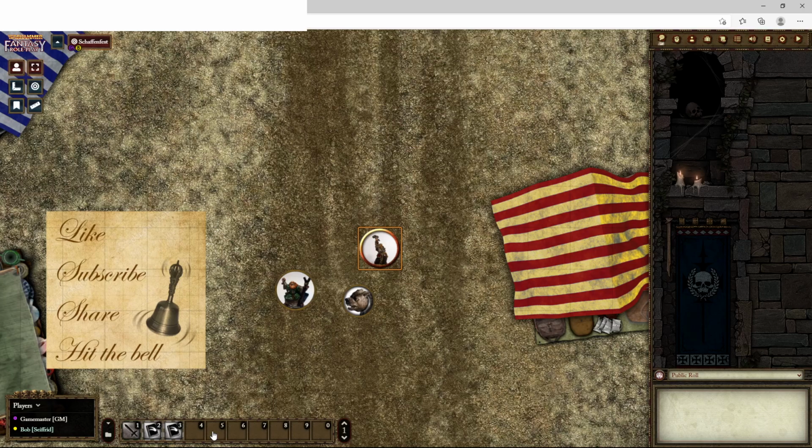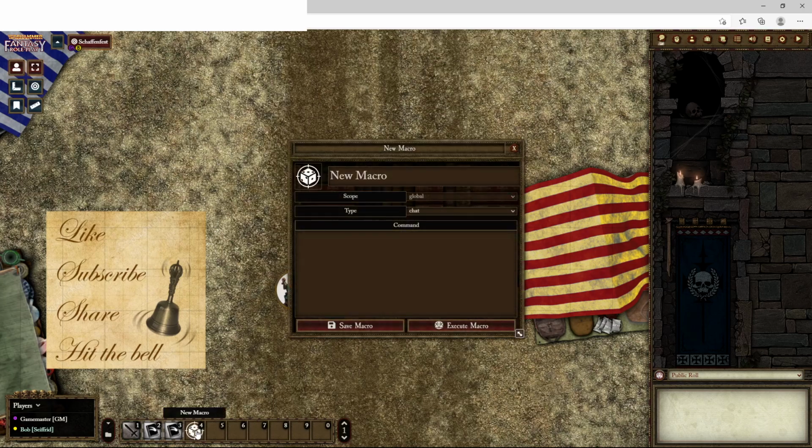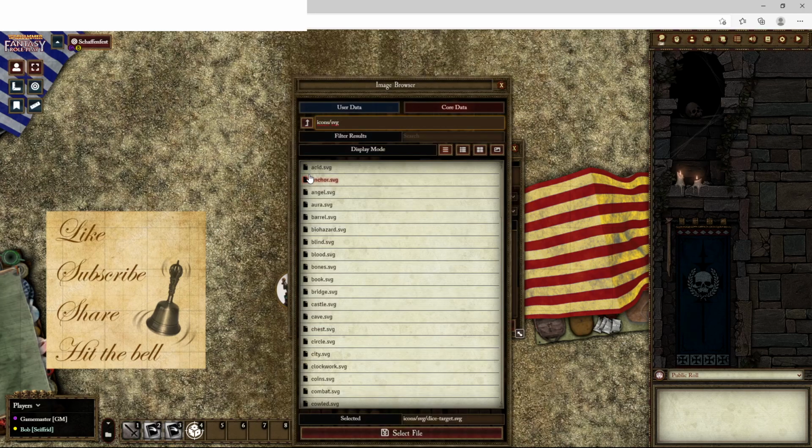For instance, a macro. Very easy to do. Just click on it and it will create a new macro. The first thing we need to do is give it a name, and I'm going to call this 1d6 because we're going to roll 1d6. Or let's change it up and do 1d8. Why not? We can change this picture.